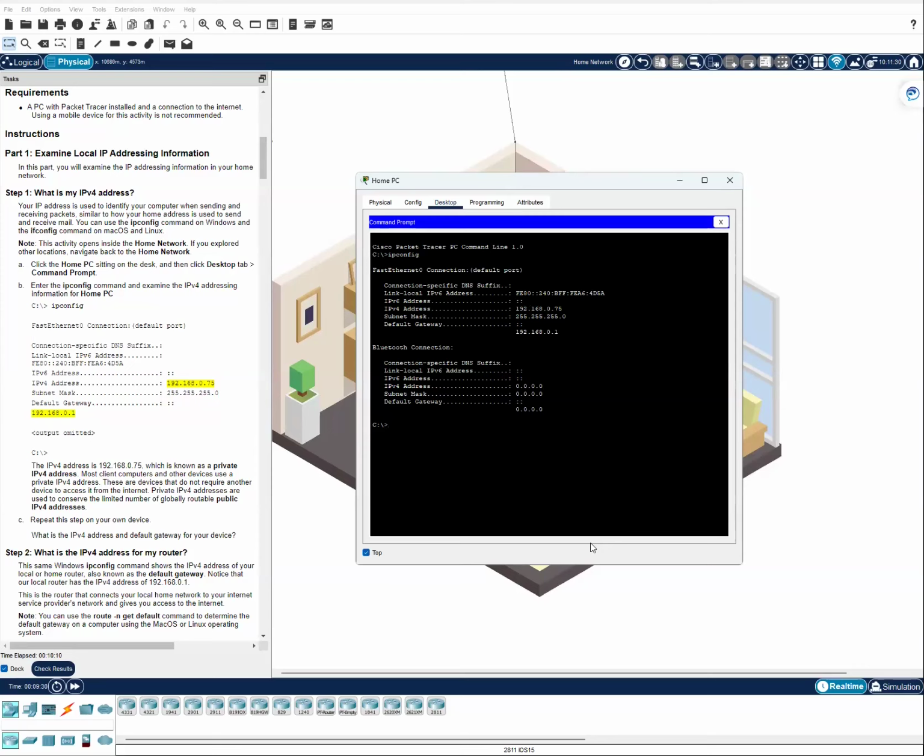These are devices that don't require another device to access it from the internet. So private IP version 4 addresses are used to conserve the limited number of globally routable public IP version 4 addresses. So again, we want to make sure that our internal devices aren't using up external IP addresses. Now this says to repeat this step on your own device.